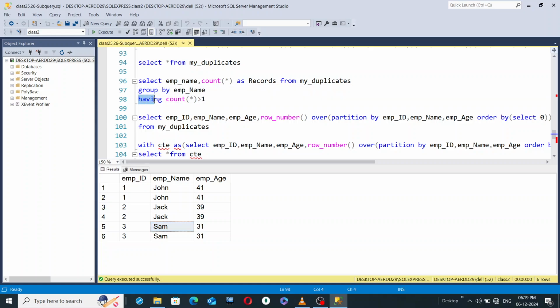And after that, having count of all the records greater than one. So I'm giving here a clause that you have to select, and select means display emp_name and count of all the records, which will be named as records, from this particular table, my_duplicates, where I'm grouping by the emp_name. So here John will appear once, Jack will appear once, Sam will appear once internally.